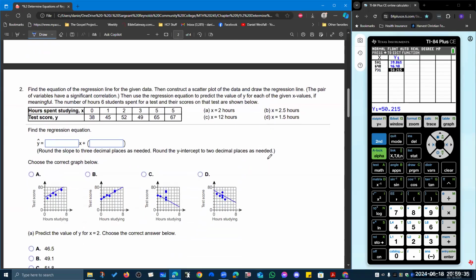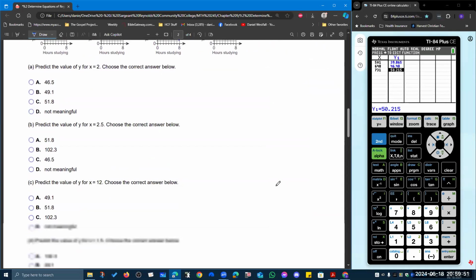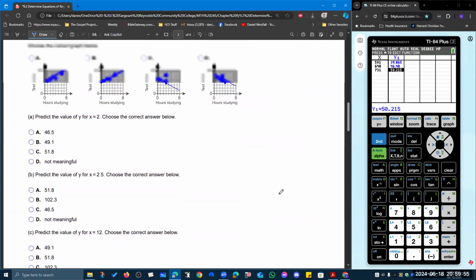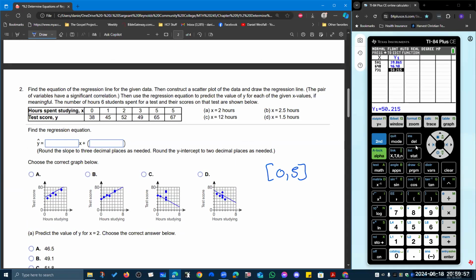All right, let's go ahead and look at this next example here. And notice that our prediction interval here is going to be 0 to 5. So we already know that C is not going to be meaningful because 12 is not 0 to 5. Let's go ahead and get started.